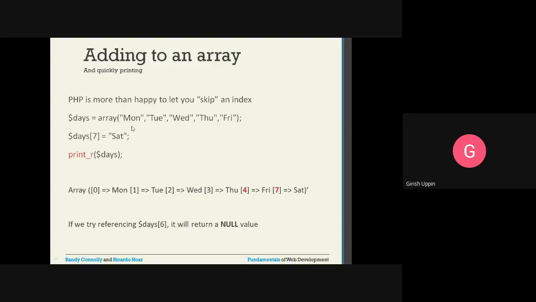PHP is more than happy to let you skip an index. So in the case of PHP, we can also skip. We need not have all the indices in a sequence. This comes with a challenge as well. Let us say you have $days = array Monday, Tuesday, Wednesday, Thursday, Friday. By default, the keys are 0, 1, 2, 3, and 4. And we are skipping 5 and 6, and we are saying $days[7] = Saturday. So this is perfectly fine.